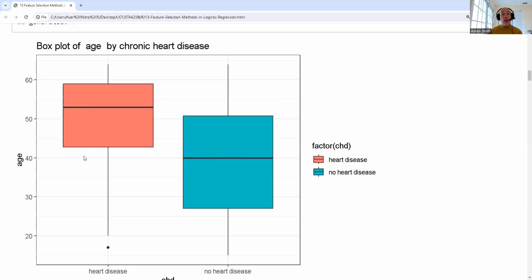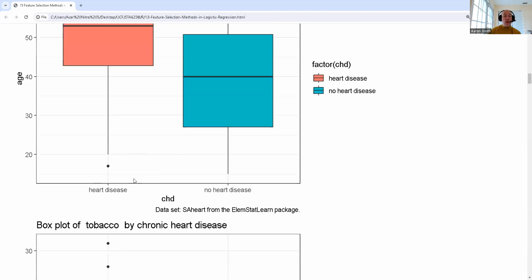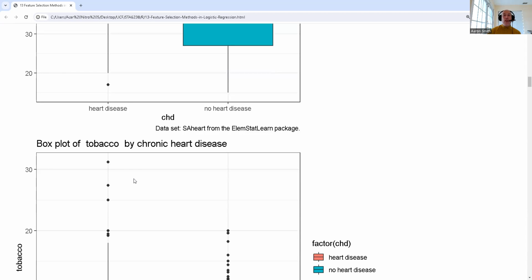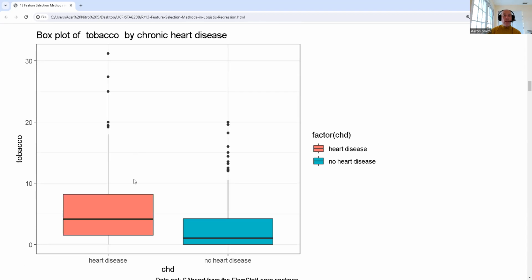Here, the median is below the other box. So I would accept this initially. A lot of times we end up just noting this and using it through the process of eliminating variables later down the road.